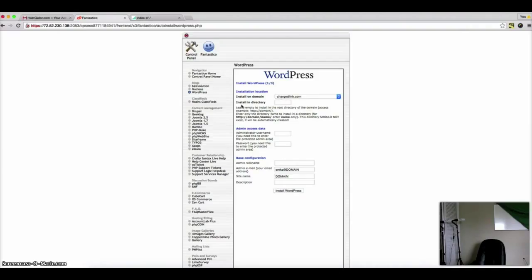And there is Install in directory. If you want to install on a root domain name, like chargelink.com, with no additional slash, names, subfolders, or directories, just leave this blank. If you want to install it, for example, on a blog, it would be chargelink/blog. You can do this just by typing in this name. I'm going to leave this blank, because I want to install it on the root directory.